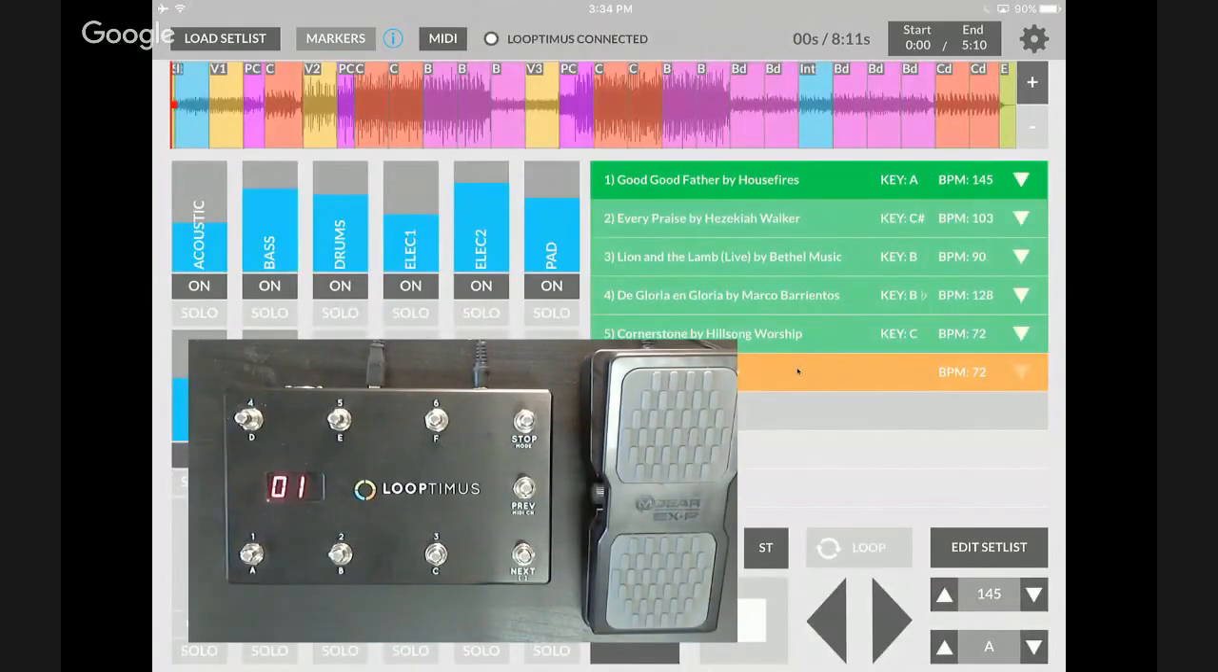Now we're going to go back into our actual set list. So now what happens if I hit this button, it's going to start playing my first song, which is really cool. I didn't have to press anything on the actual iPad itself. All I had to do was use the foot controller.